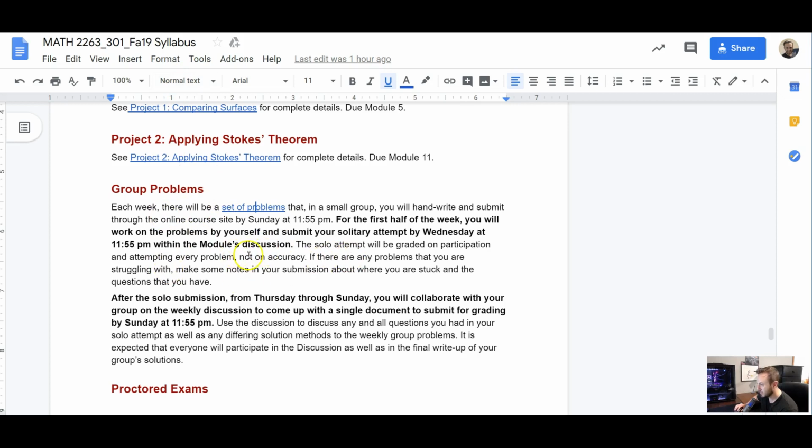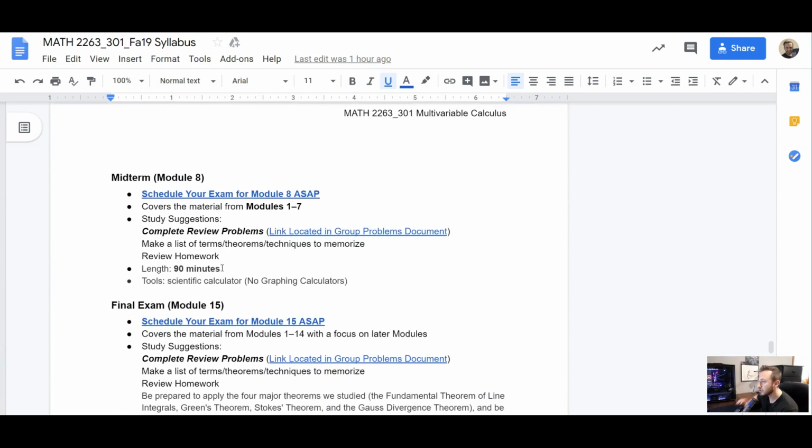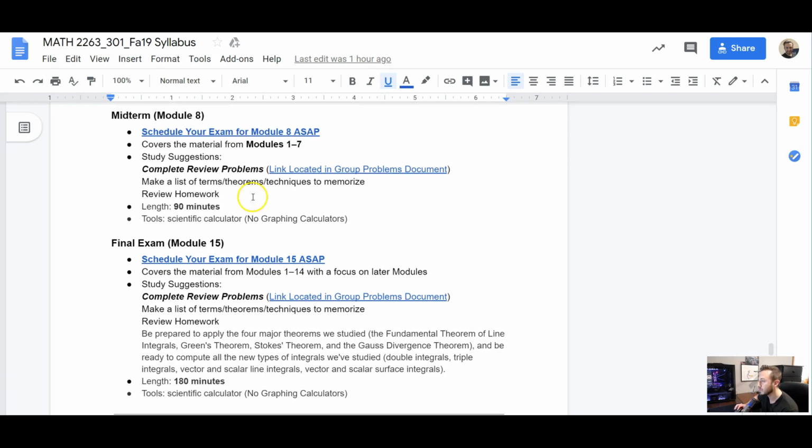So that is explained here as well in a group, and a link to those problems. And then you'll have those 2 proctored exams. You want to schedule those as soon as possible. Here are some links to the center to call them up or submit electronically to get a time slot. Your time slots should be during Module 8 week and during Module 15 week. In Module 1, I'll have that information as well, so we'll go through that real quick too.